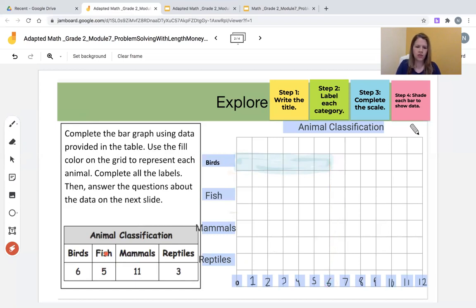Now I'm going to continue with fish. According to the data table, there are 5 animals. I'll choose the paint tool and choose a different color for fish. 0, 1, 2, 3, 4, and 5. I'll close out this bar and then shade. You will notice that for fish, there are 5 animals.